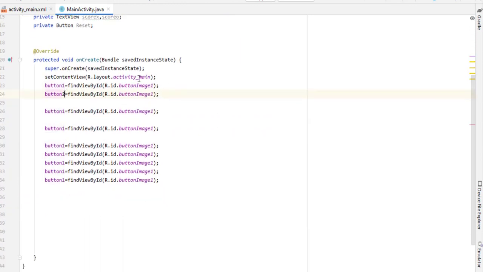Button 2 equals findViewById R.id.button image 2. Make sure you type the correct names here, otherwise it's going to conflict. And this is button 3. This is button 4, and here I have to type button 4. This is button 5, and here I have to type button 5, button image 5.